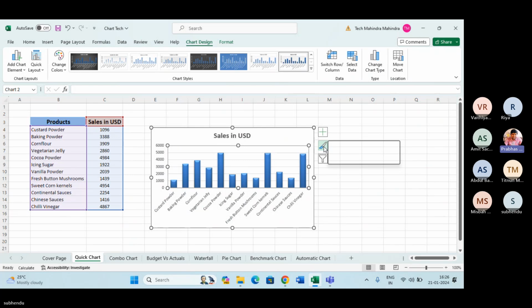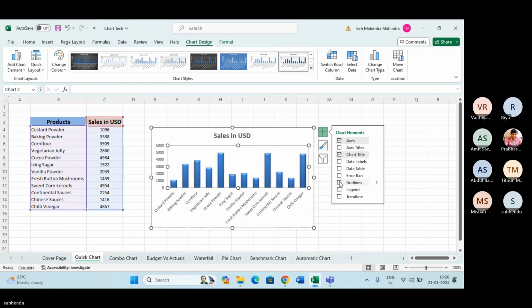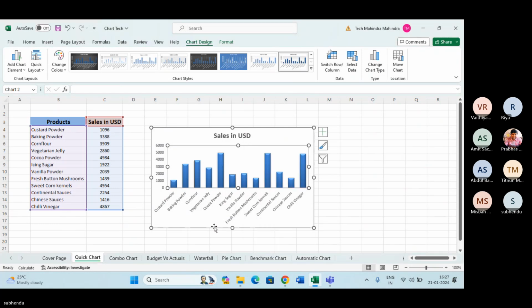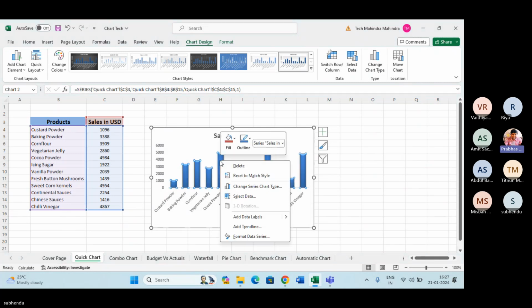Then click on the plus symbol towards the right side of the chart area and remove the checkbox grid line. Right. Now click the plus symbol again to switch it off. Now right click on any of the column inside the chart area. Keep your mouse pointer exactly on the column, any blue color column. Right click. Format data series in the extreme bottom.